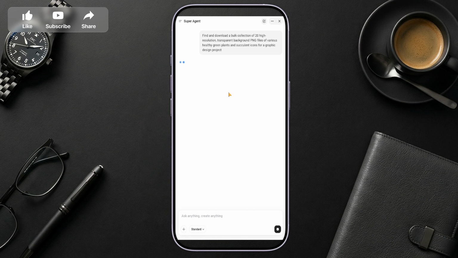After the images appear, review the bulk results carefully. You can either select all of the items if everything fits your needs, or choose only your favorite images for a more curated download. Once you've made your selection, tap the bulk download icon. This will save the images directly to your phone's local storage or to a connected cloud drive such as iCloud or Google Drive, depending on how your device is set up.